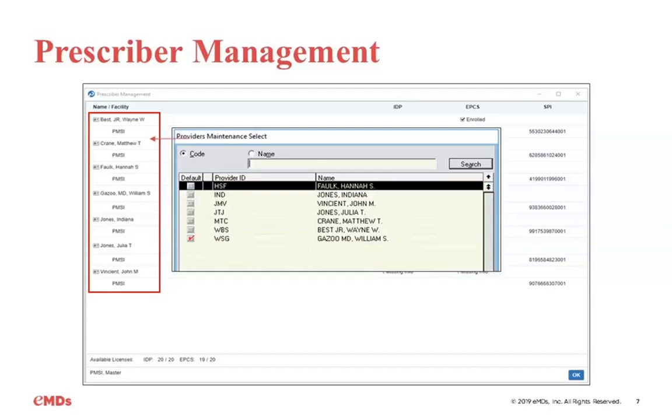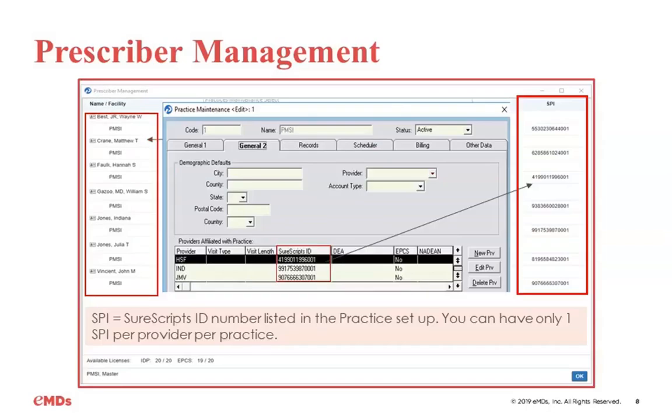So on the left-hand side of this window, you can see that it pulls from my provider list setup information, and there again, the providers have to be associated with a practice to show up in this window. So it's just going to go ahead and show up there and document information that pulls in.